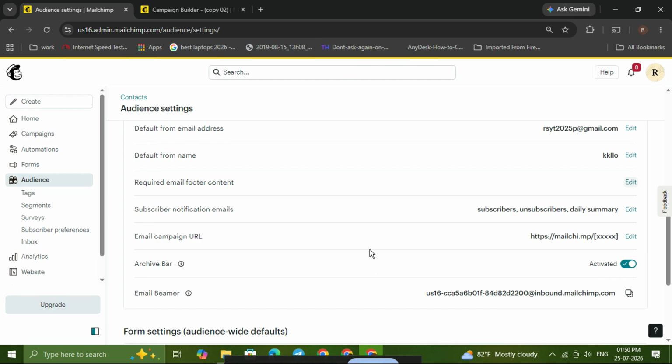And that's it, you've now changed the address in your MailChimp footer. It only takes a few steps once you know where to look, and keeping this information updated is an important part of managing your email marketing properly.